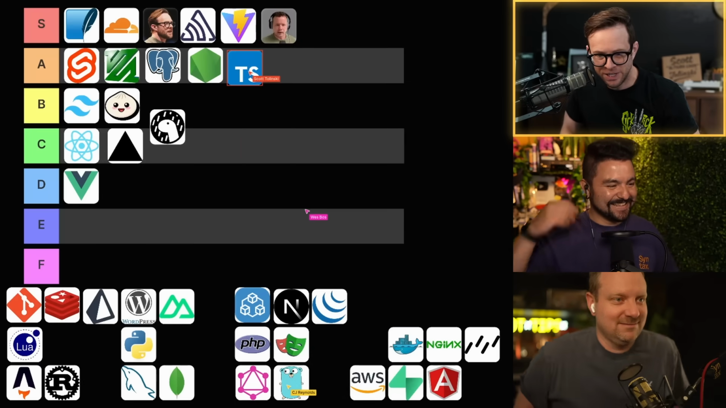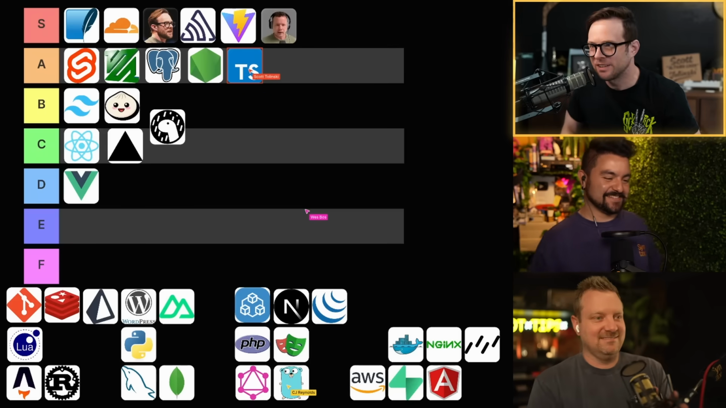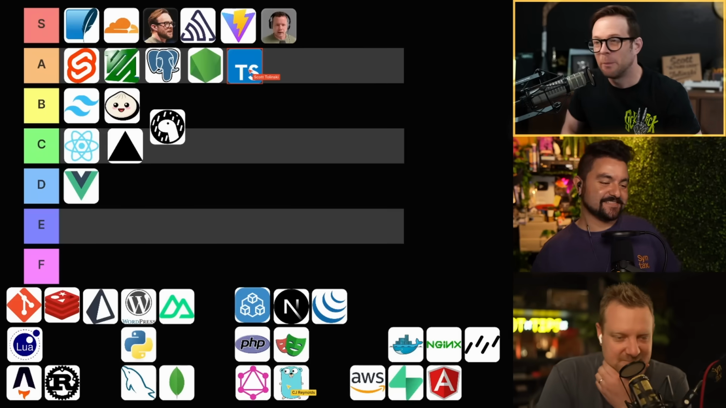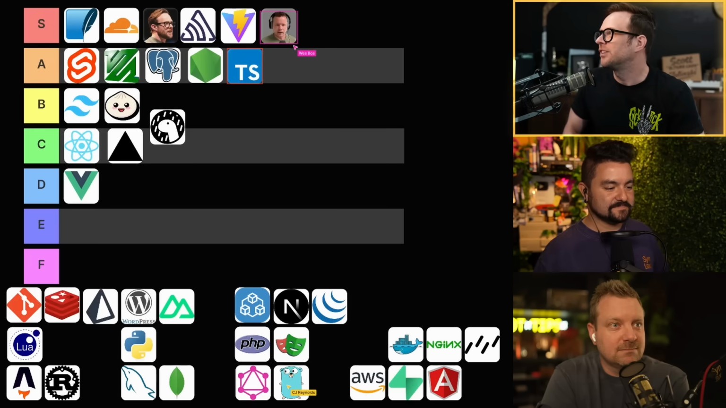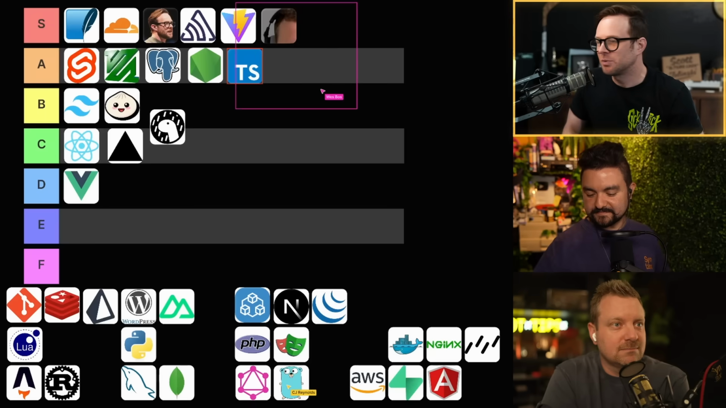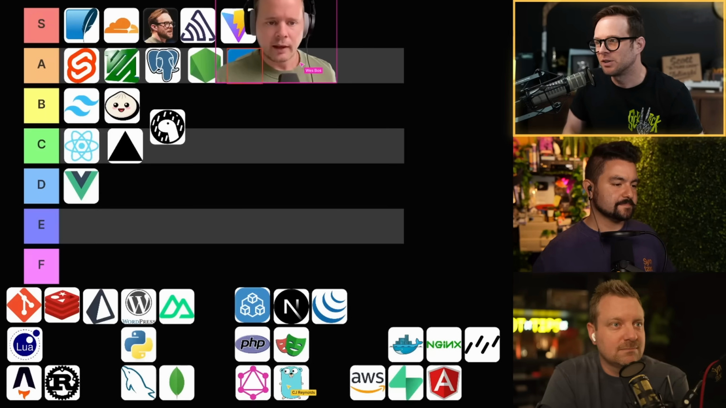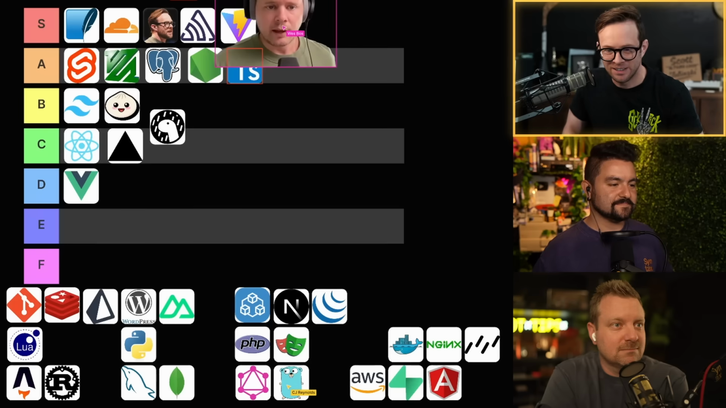I'm saying TS. I'm putting TS in A tier. TS is fine. I think it could be better, but now I think TypeScript is essential, especially in the world of AI, all of that stuff. So TypeScript A tier. There were times where I was really annoyed with the syntax and maybe annoyed with some of the choices that they've made, et cetera. But TypeScript A tier. Yes, man.